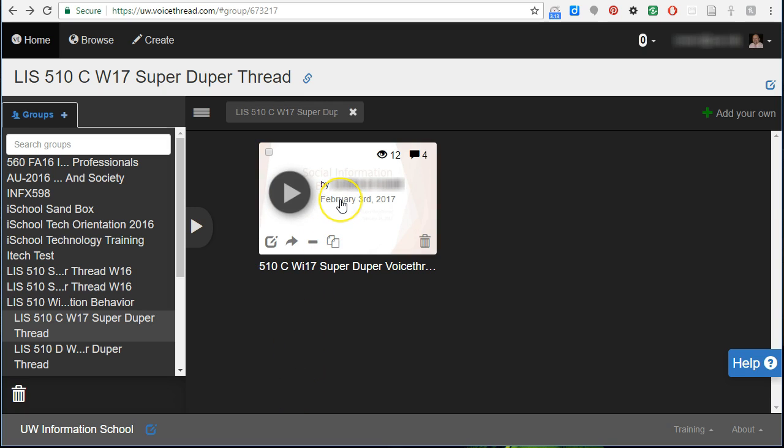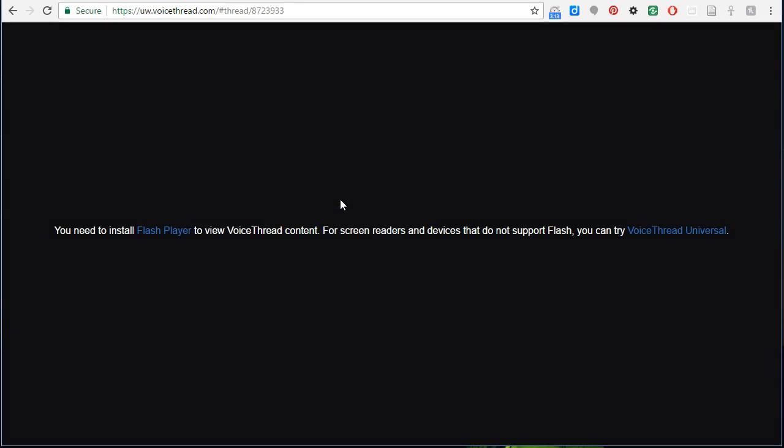So this is what happens when your settings may be incorrect with the new version. When you click on and go to look at a thread in VoiceThread, you get this error message that says you need to install Flash Player in order to do that, even though Flash Player is already built into VoiceThread.